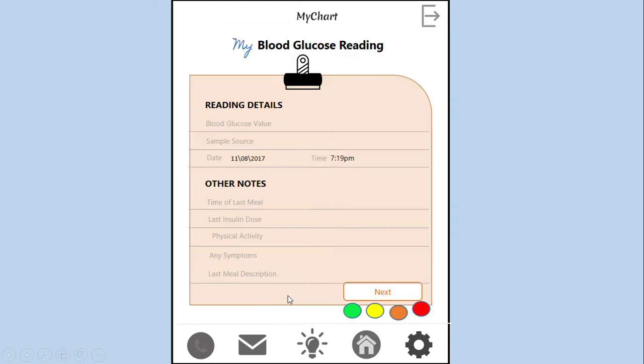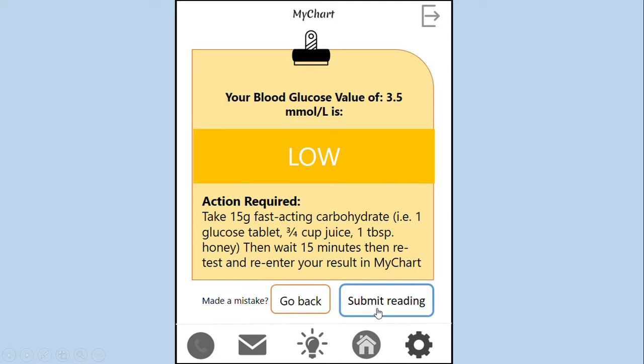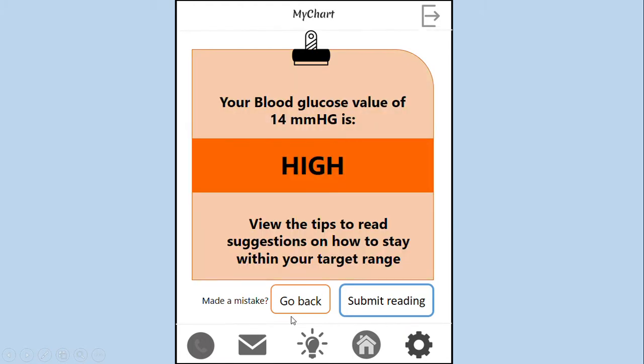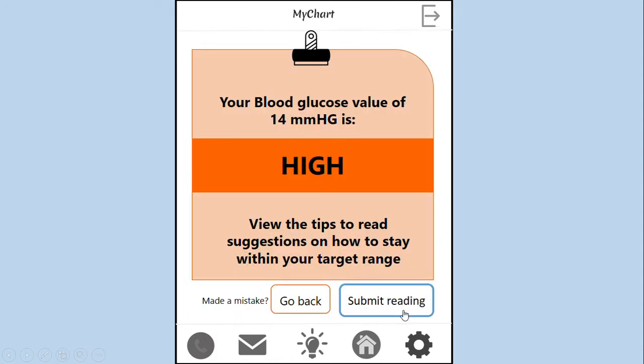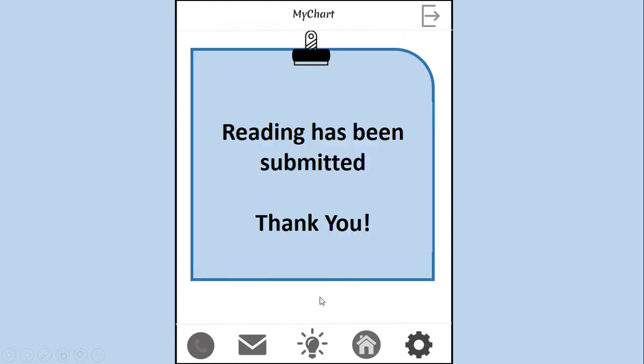So we'll just go back for now so that we can view the low reading submission. So low reading submission, they will be given tips on how to rectify the situation. Again, they can submit the reading or go back if they have made an error. So the high page here, they can view this when they have submitted a high reading. They'll be prompted to view the tips and to make suggestions on how to stay within their target range. So when they submit the reading, they'll be able to access this icon here, which is the tip icon.